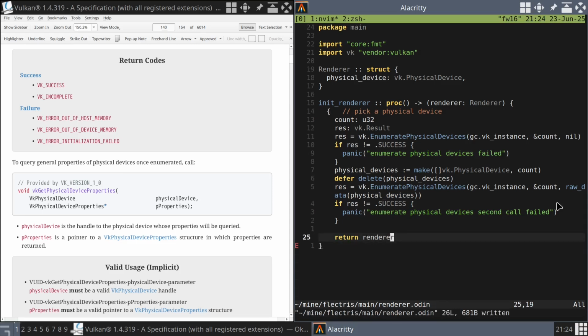Why is that not happy now? Syntax error expected. Have I deleted one too many? Something like that. There we go. You can actually, if you're using named return values, you can just do return. But this is likely going to end up quite a big function. So let's keep it explicit just so I don't confuse myself later. So we've got pick a physical device, gets us to there. I guess what we want to do now is we'd like to iterate over the physical device handles.